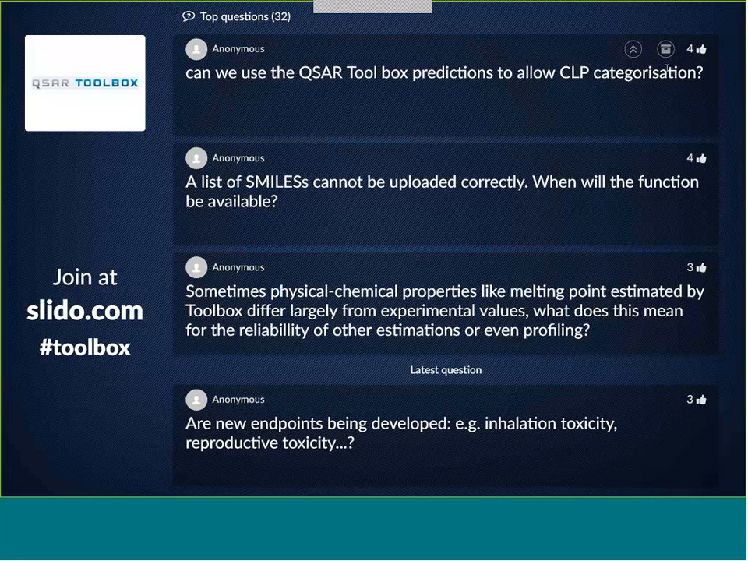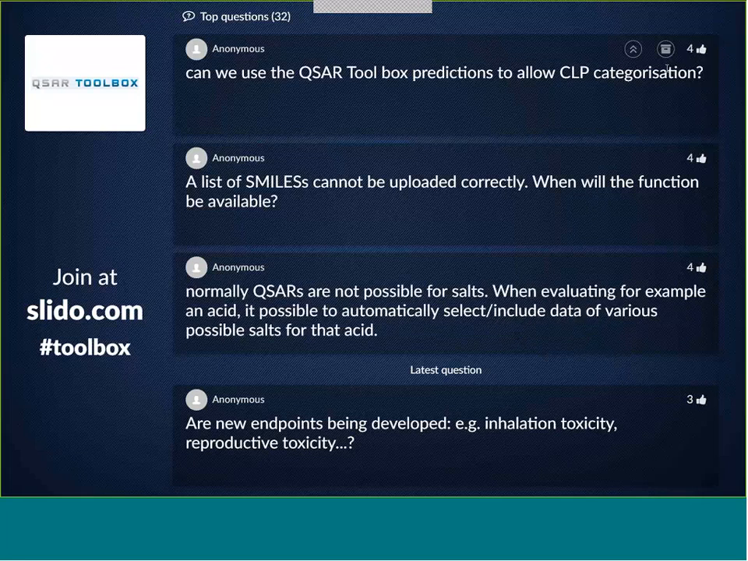Okay, then for all the other points that maybe we don't manage to address today, we will answer in writing and then publish the written Q&A on the OECD Toolbox website. So maybe as the last question before we move to Thomas' presentation, I see that the question is, can we use the QSAR Toolbox prediction to allow CLP categorization?